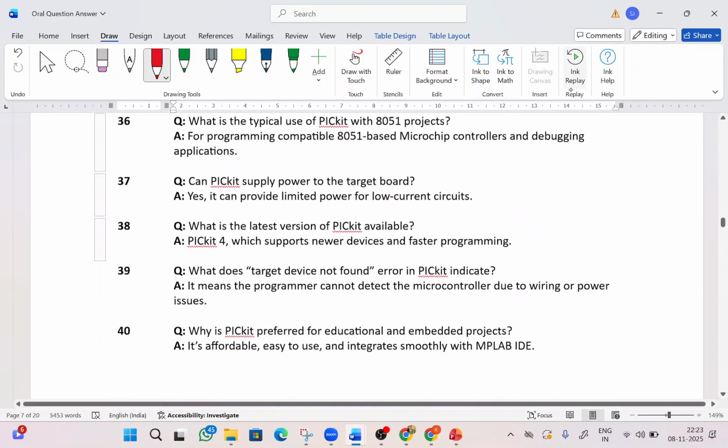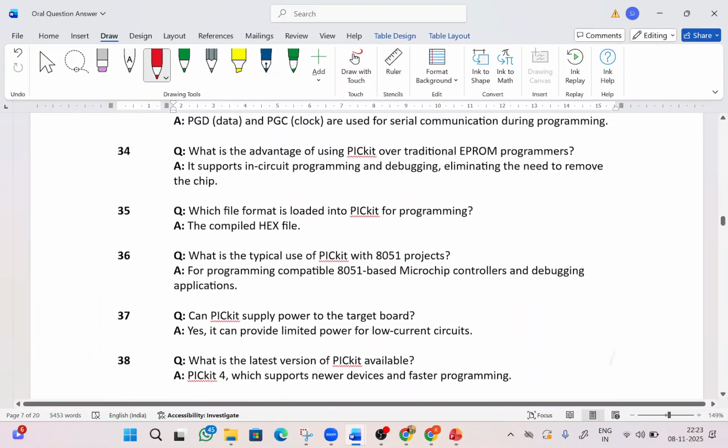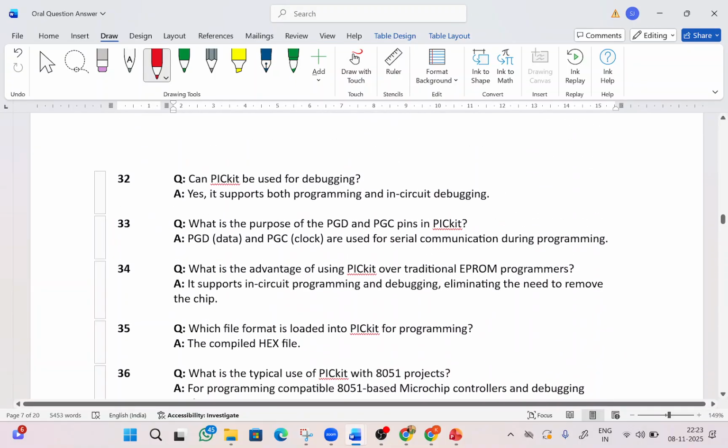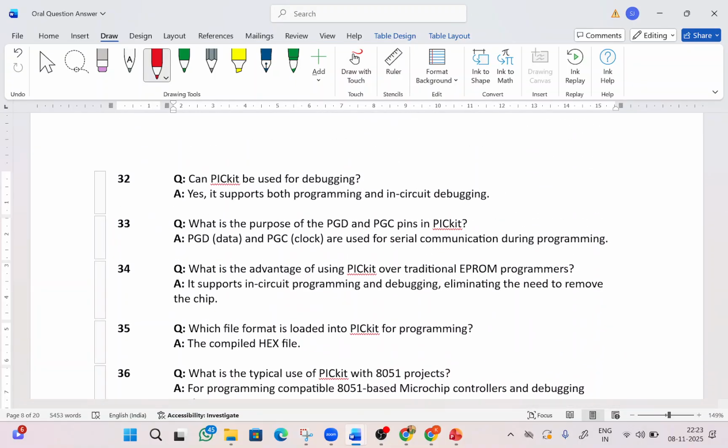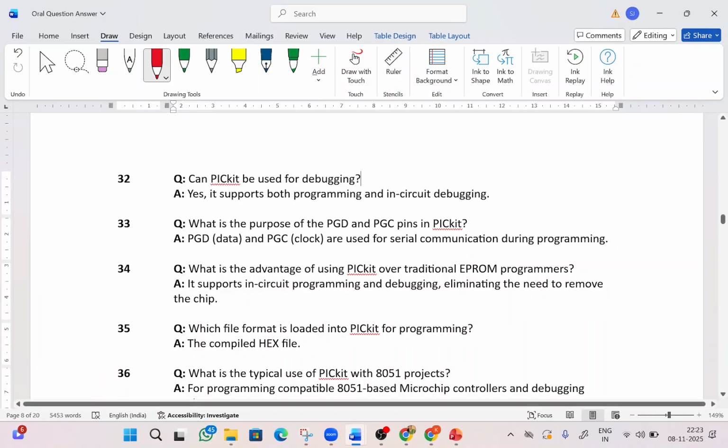Okay. Next. Can PICkit be used for debugging? Yes. PICkit is used for debugging. It supports both programming and in-circuit debugging.